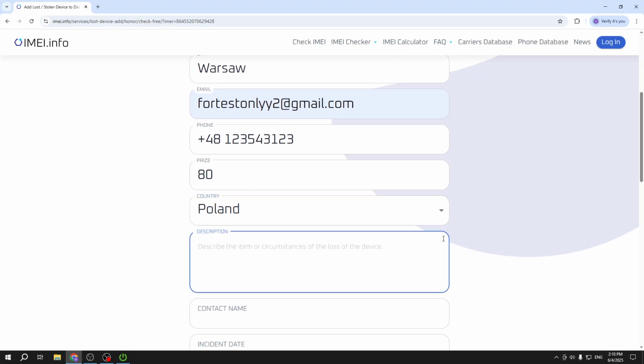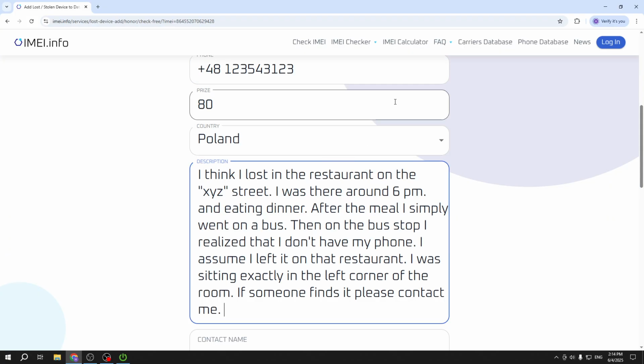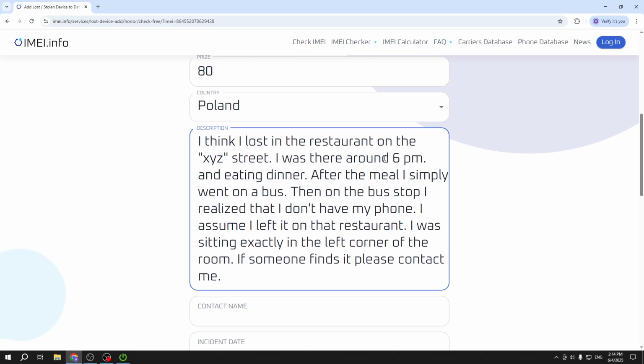Now the country where you lost it. Okay, and now the description. So now we need to describe our item or the circumstances of the loss. I'm going to type an example of the description, and I'll show you how it should look. Okay, so that's an example of the description. Of course, remember that in real life, if you lose your phone, you should write as precise a description as possible. That's just an example.